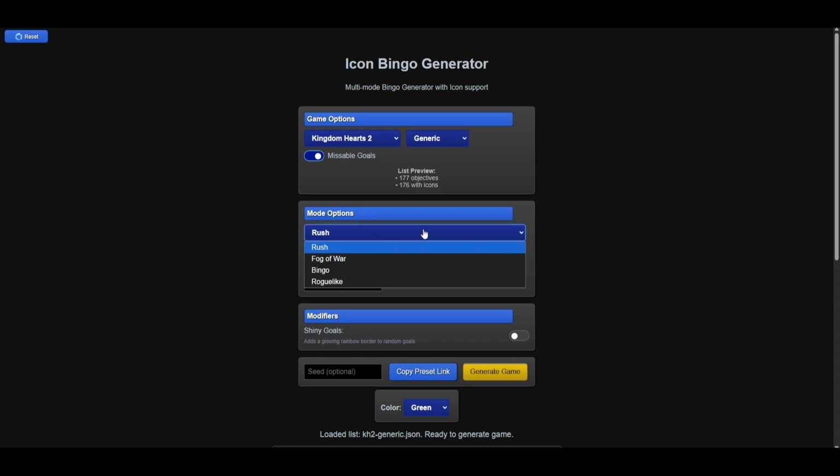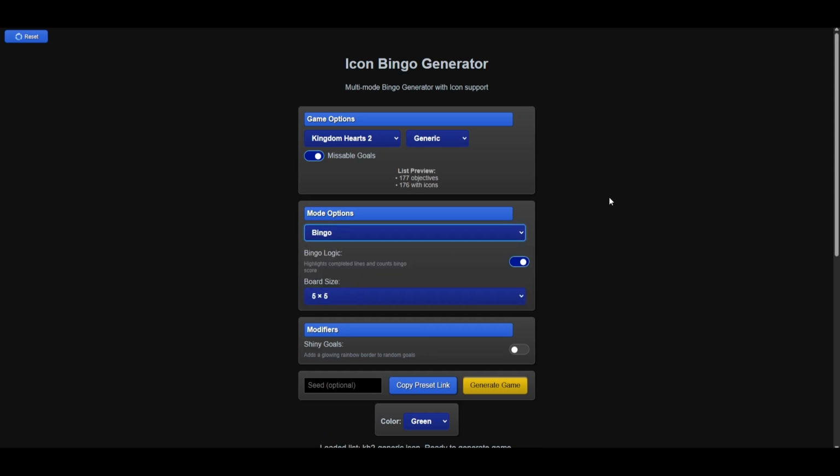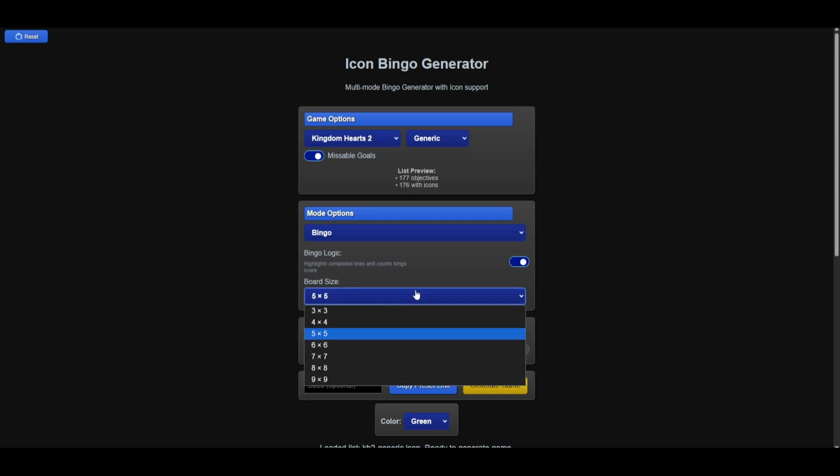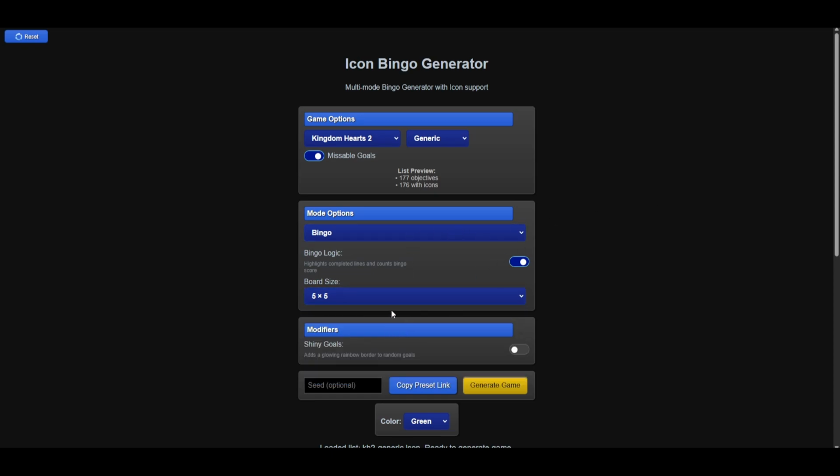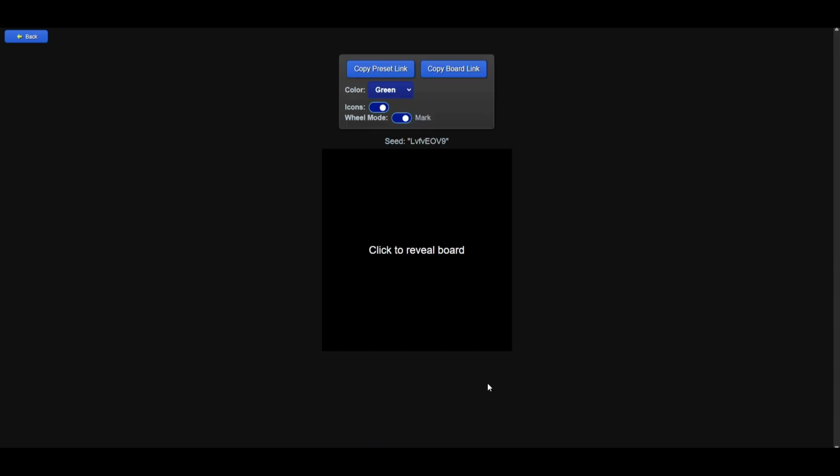So there are 4 modes. We've got Rush, Fog of War, Bingo, and Roguelike. Let's go ahead and look at Bingo first. So Bingo has a couple of options. So we've got Bingo Logic, which highlights completed lines and counts Bingo score. And then we've got your choices of board size. So we've got a bunch here for classic Bingo. So I'm gonna go ahead and generate this so we can take a look.